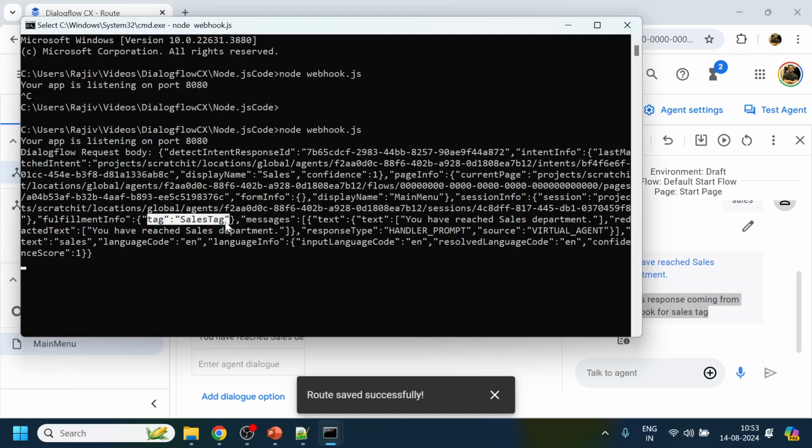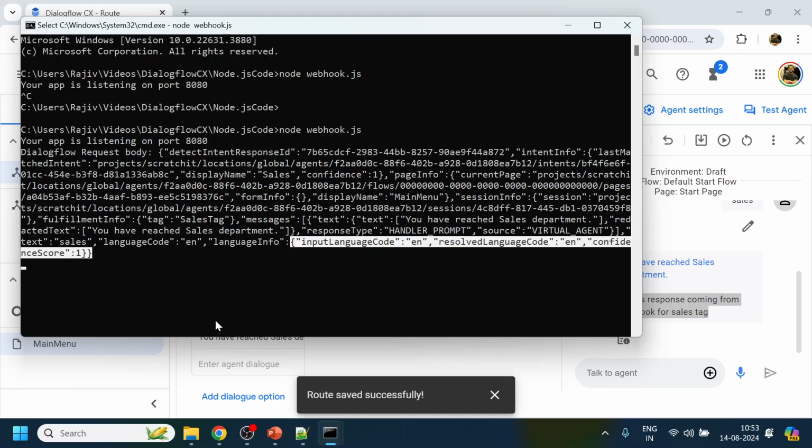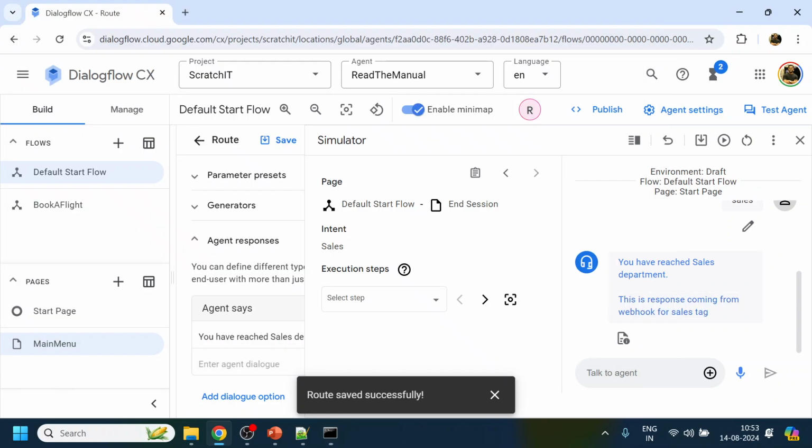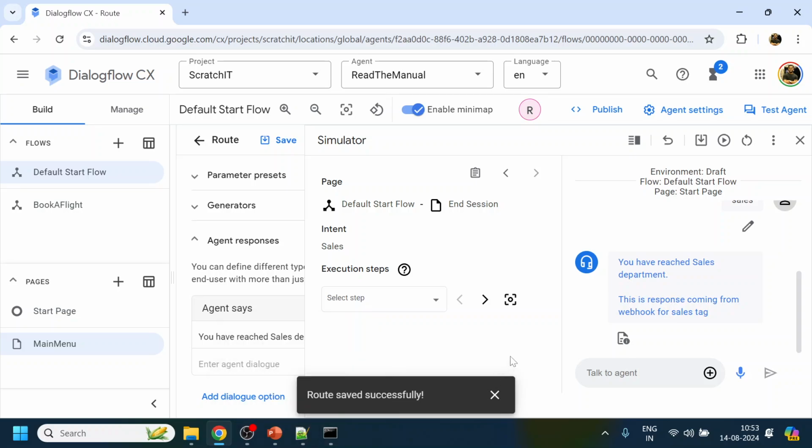So let's say the tag is sales tag, which is coming to you. Right now this text is already present, right? And the language is this, which has been used. And similarly, if you want to print the response, you can do that. But yeah, so this is how we can call the webhook, how we configure the webhook. Now in the next step, we will see how to leverage the parameters which come and accordingly change the states, okay?